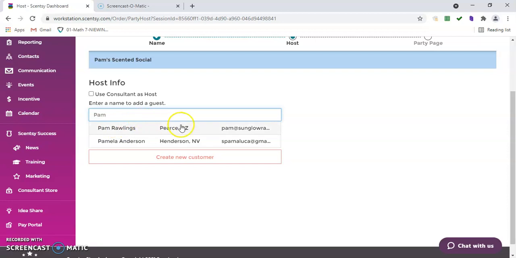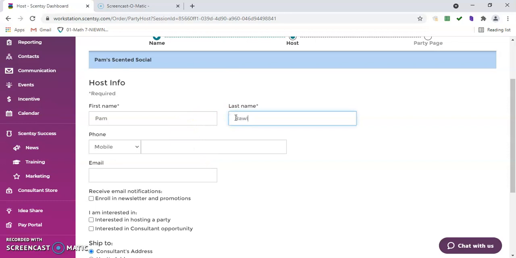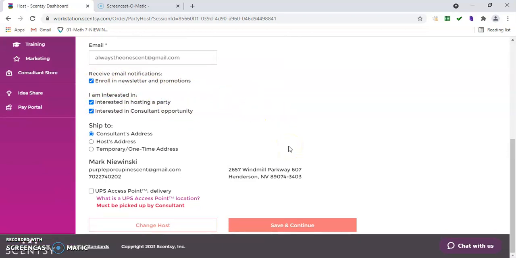So this particular person actually is already entered, but I'm going to create a new customer because I want to show you what it looks like when we do this so that you can see. This is not the right phone number, by the way. I go through and I enter, also a dummy email, by the way. I go through and I enter these things, and I always check that they're interested, and I always enroll them in my newsletter because I want them to get it.